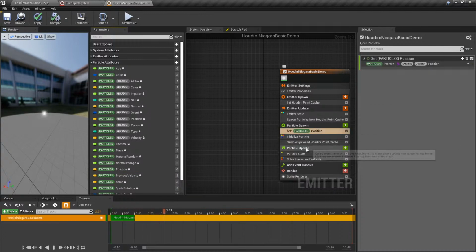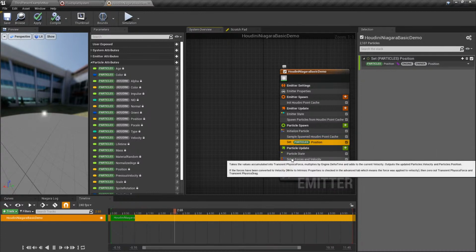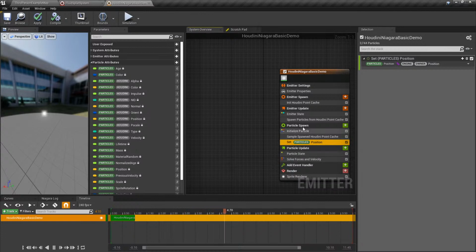And then the thing is, we have to make sure that this is the last attribute, because otherwise it's not going to work. Okay, Set Particle Position. Okay, good. Now this is just an attribute, so what we have to do is make sure that this is it.